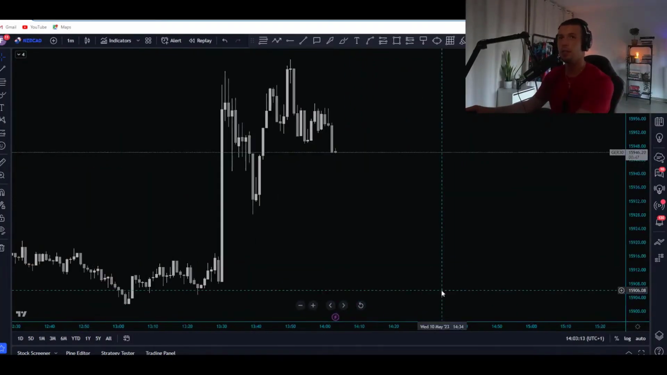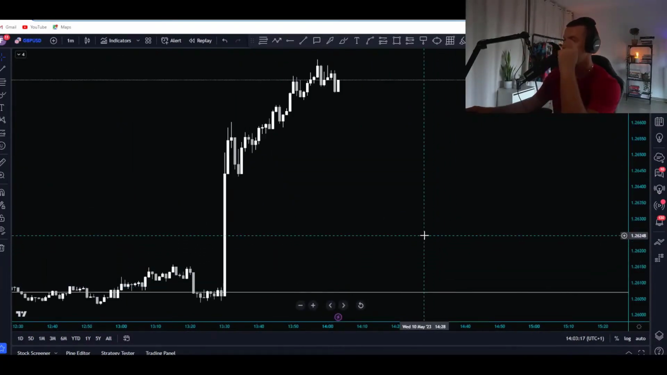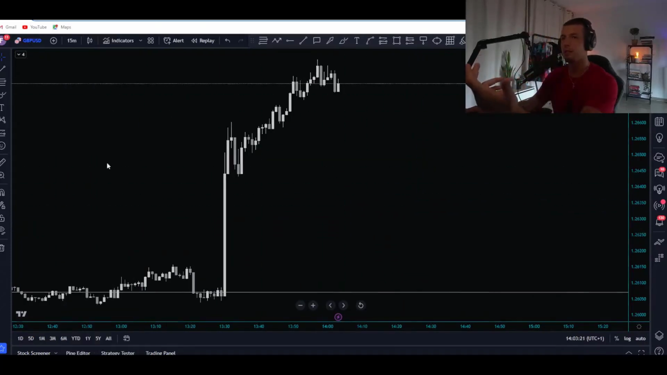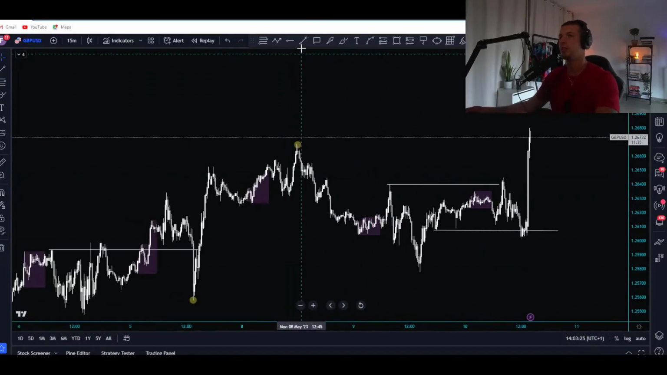GPUSD external liquidity is taken. Let me see. Good that you start thinking in terms of internal and external liquidity. That's very good to see. Another thing, keep in mind. Oh, nice.